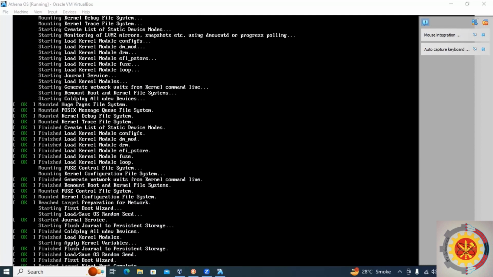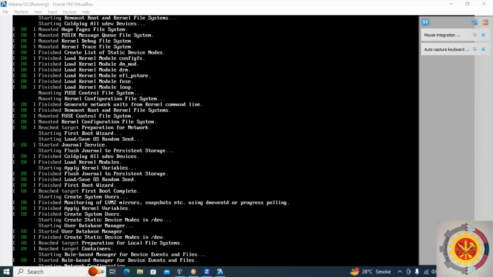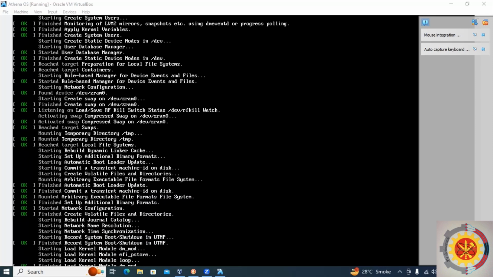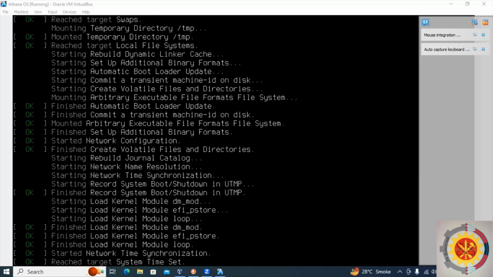This process will take some time. Installation of live image, or sorry, booting of live image. I'm going to skip it because there is nothing to show or teach you here.